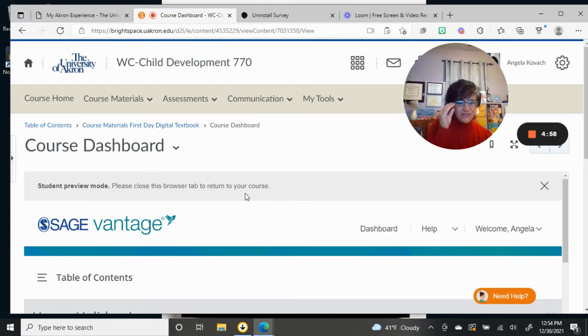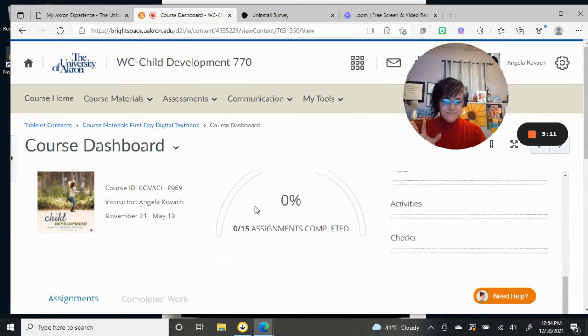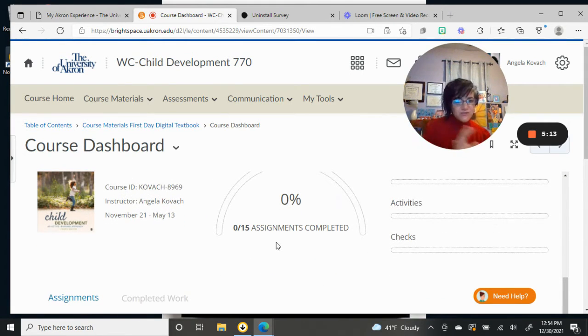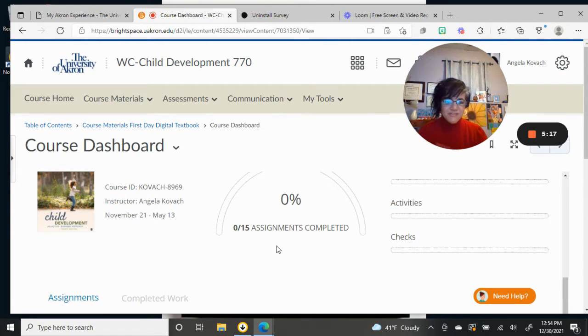That you're going to see, but it's going to look similar, okay? It'll say Sage Advantage here. You can always click on this if you want to go back to the beginning, or you can click on Table of Contents, okay? And what you will see here is your assignments. As soon as you click on that dashboard, you will see, okay, 15 assignments completed.